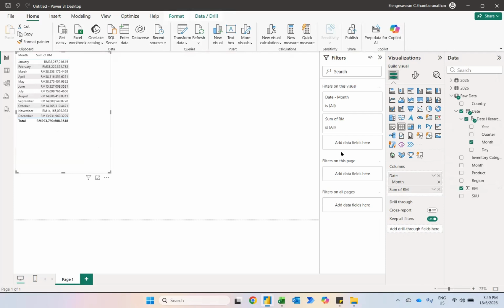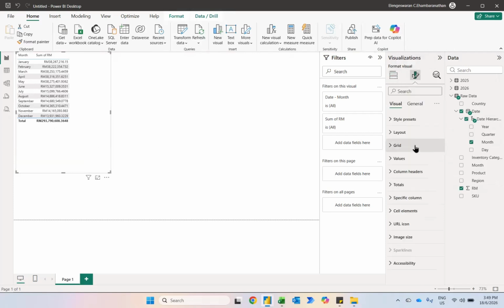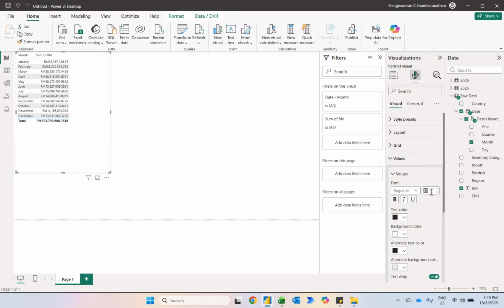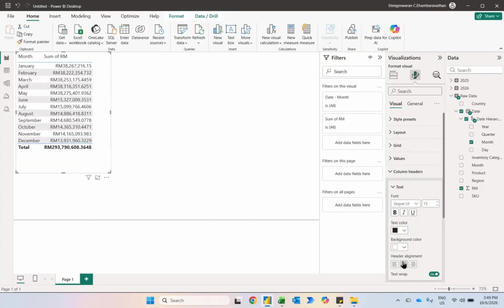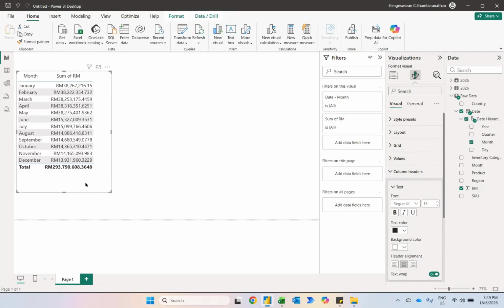I just want to make the size bigger. So go to values, I put 15 here, and the column header also I'm going to put 15, and I want to make it center alignment. So yeah, this is the report, but my manager doesn't want this format.